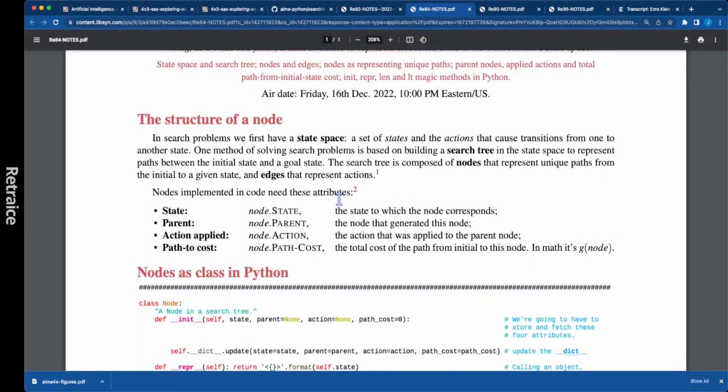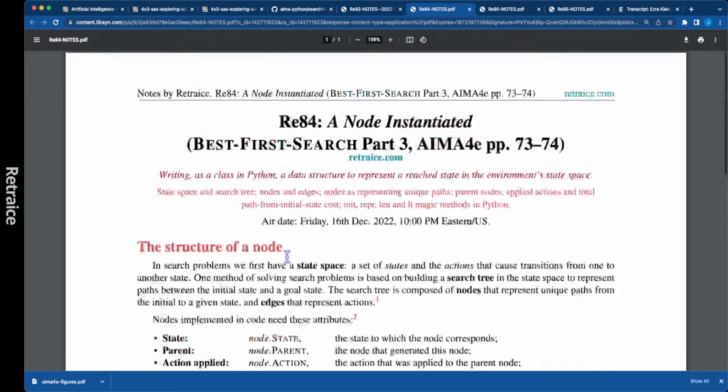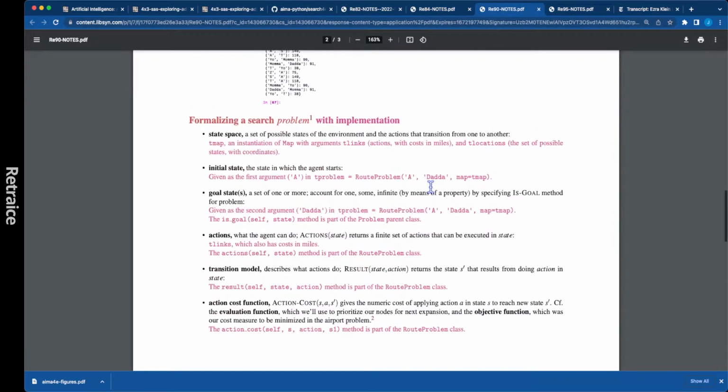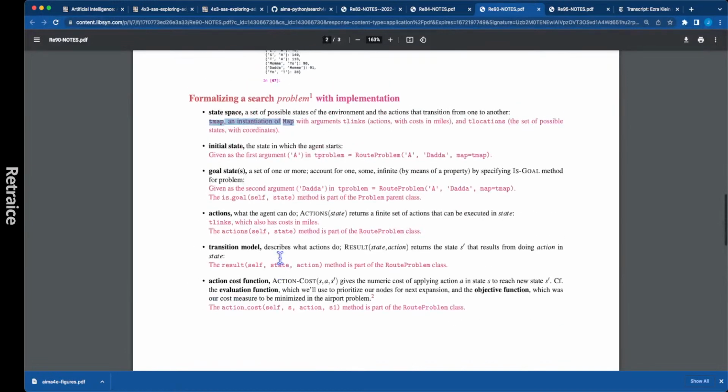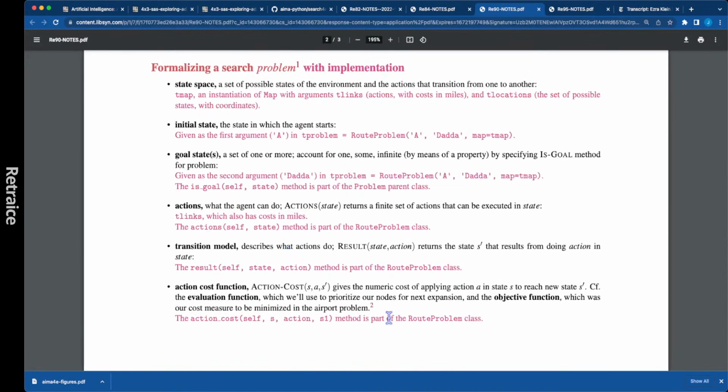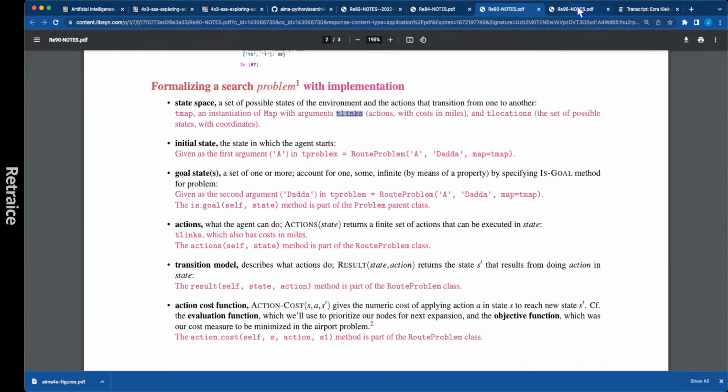Okay, so nodes and states need to be carefully distinguished. Have a look at the structure of a node in Re84. In Re90, we take the formalization of the idea of a problem further by adding notes on the implementation of each one of these components of the problem. This is as of Re90. I'm sure there are some updates I could make since then, but this is good enough. I was happy with this at Re90. It takes you from the squishy English to an explanation, with references to the code in the implementation that corresponds to that squishy English. So Re90 is good for that.